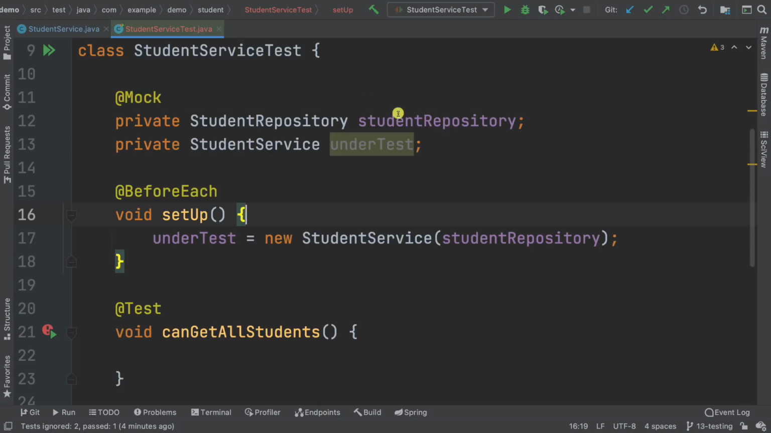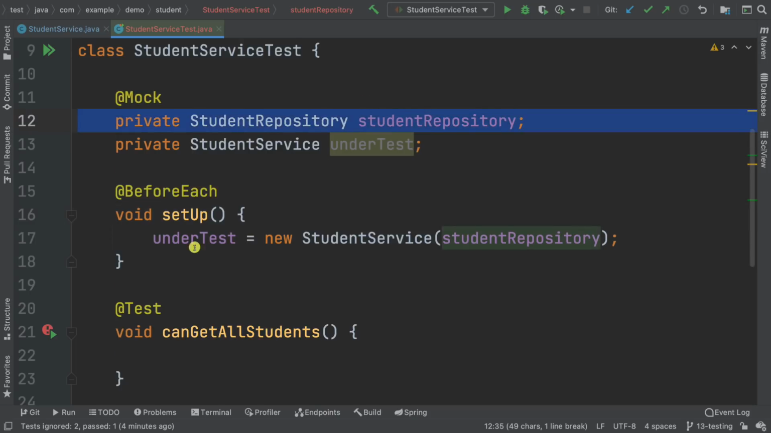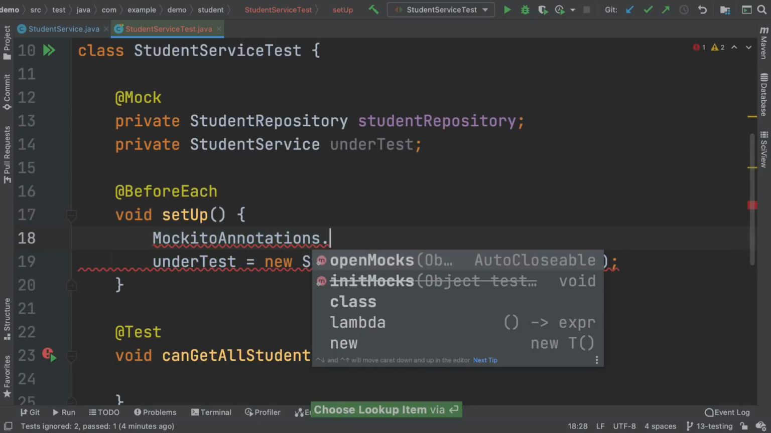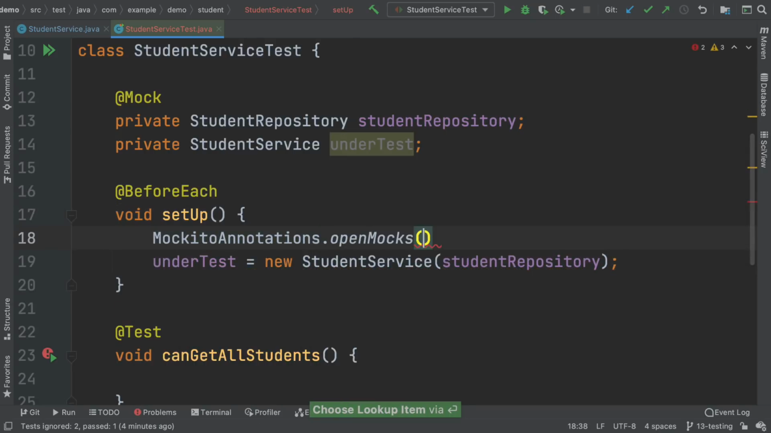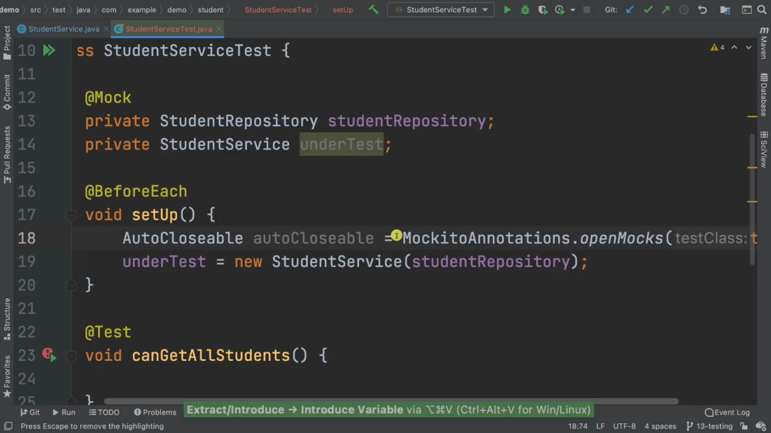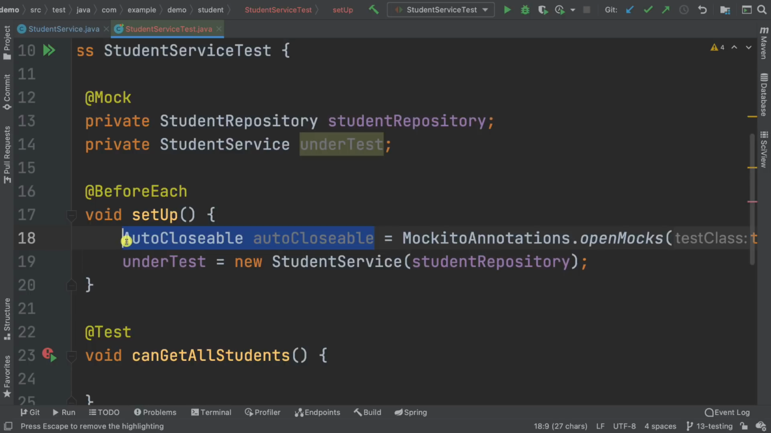In order to initialize this mock, we need to say MockitoAnnotations.openMocks, and inside let's just say this. Basically, if we have more than one mock, it will initialize all the mocks in this test class. This returns an AutoCloseable. You can see here AutoCloseable. And what we're going to do is the following. We're going to take this just like that.